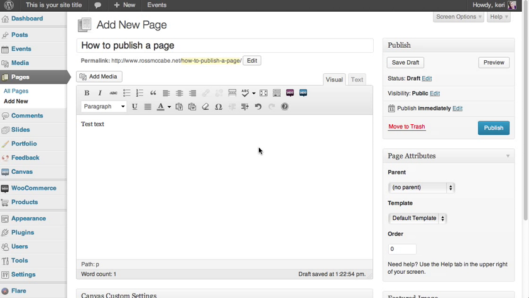Add a new page and you start adding text, you'll see over here on the right that the status is automatically set to draft. So no matter what you do, what you are editing right now will not go public on your website until you actually set it to publish.